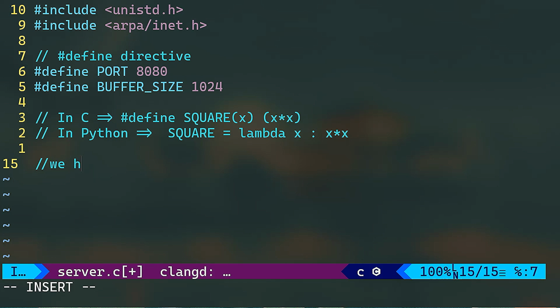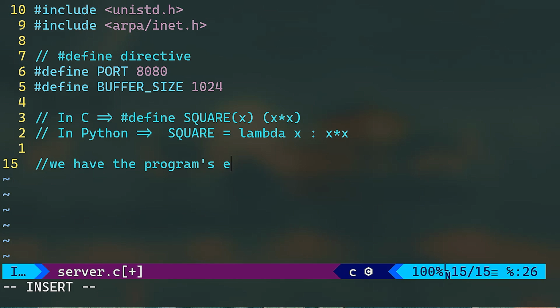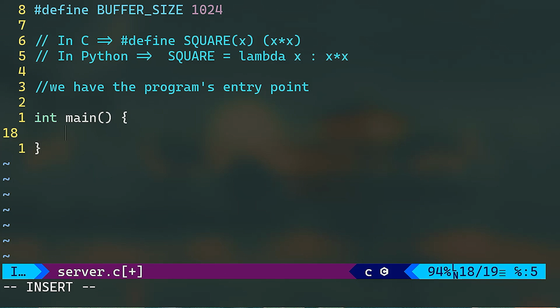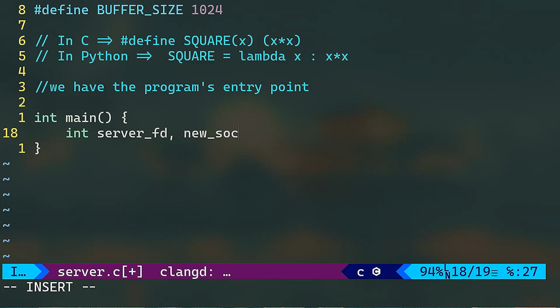So here we have the program's entry point, and we want to do int main open curly brace, and inside here we need to have our code. So the first thing, I want to declare integer variables for the socket file descriptor. To do that, I need to specify that this is going to be an integer, and I'm going to give the name of my variables. The first one will be server_fd, this file descriptor, and also I want a new socket.